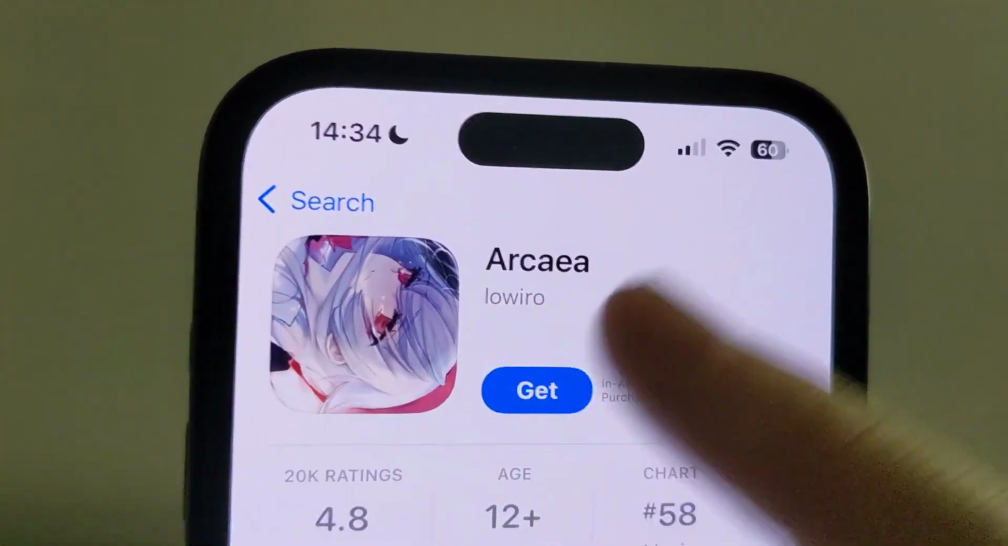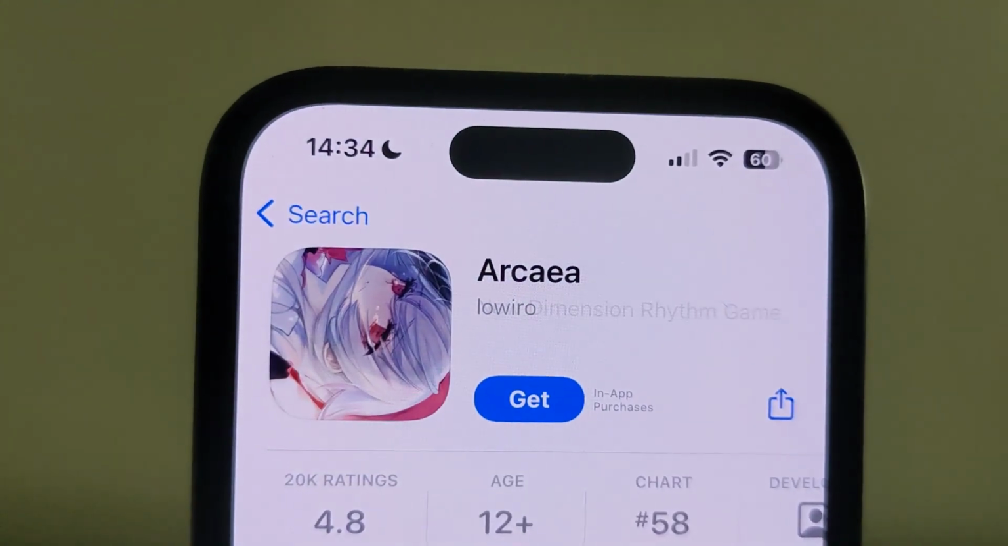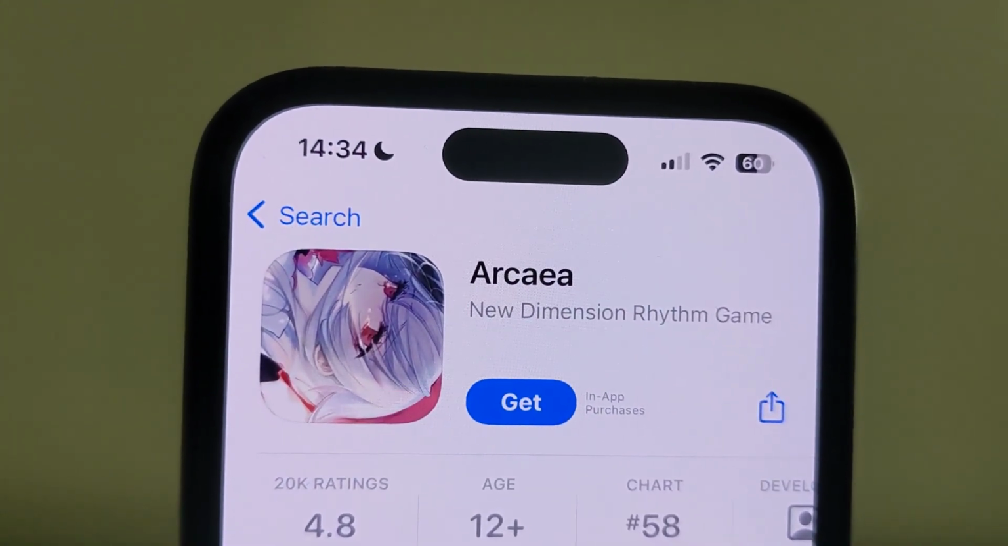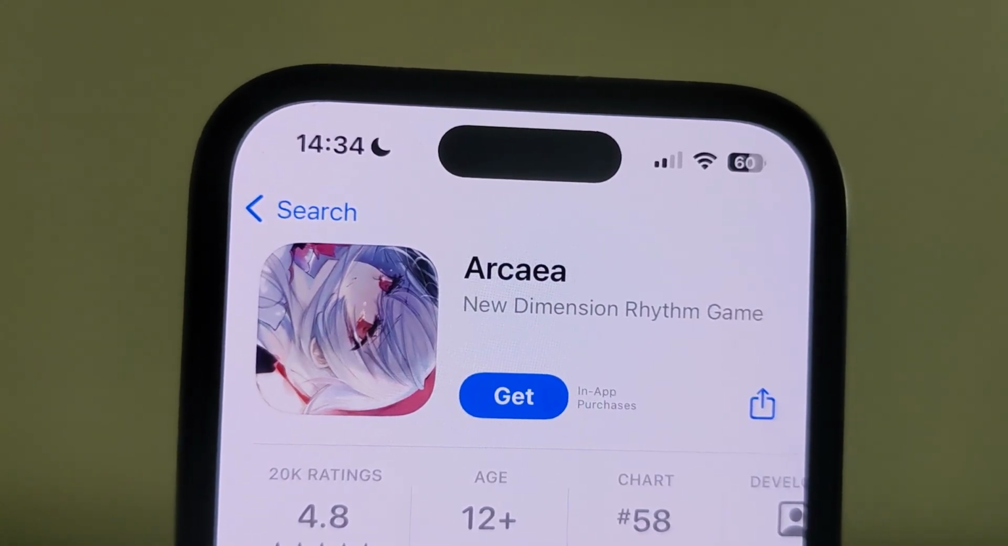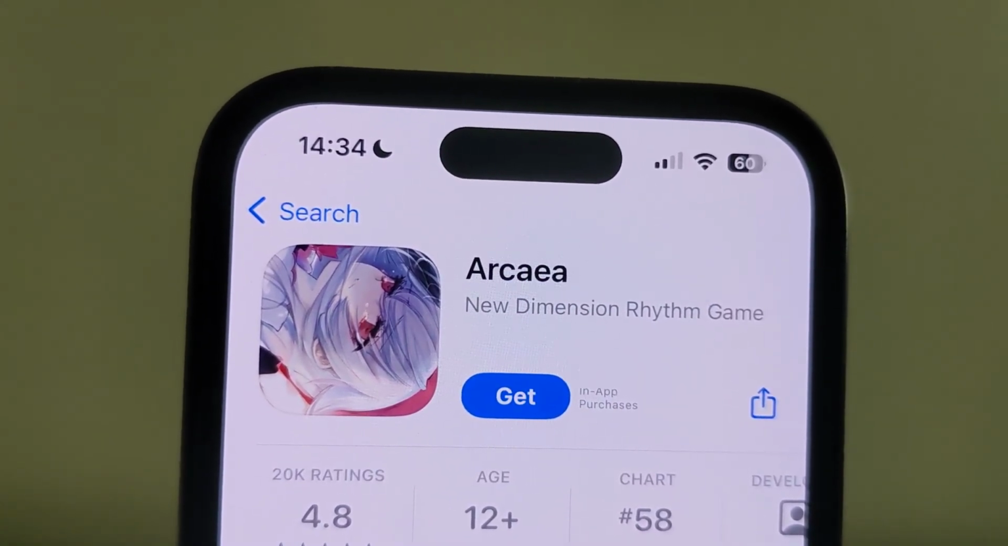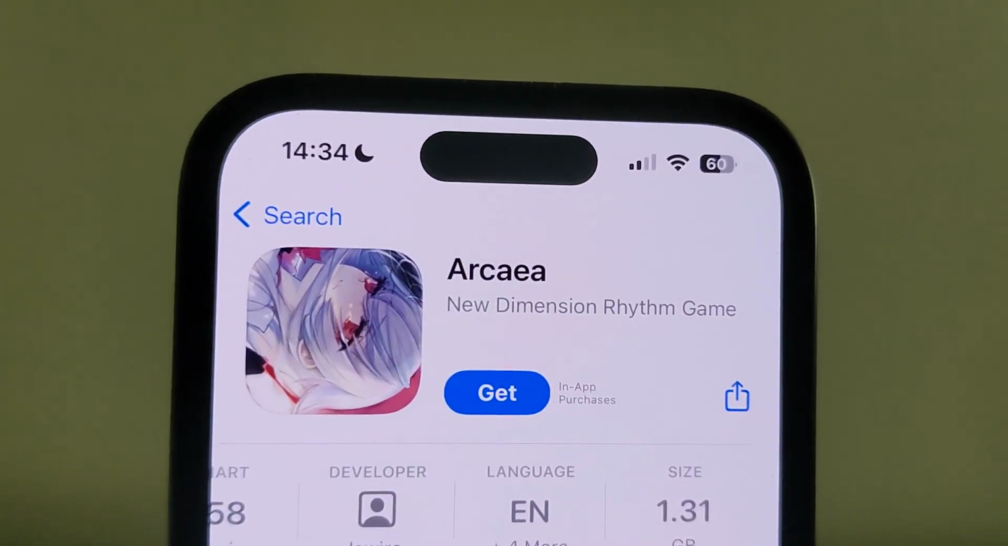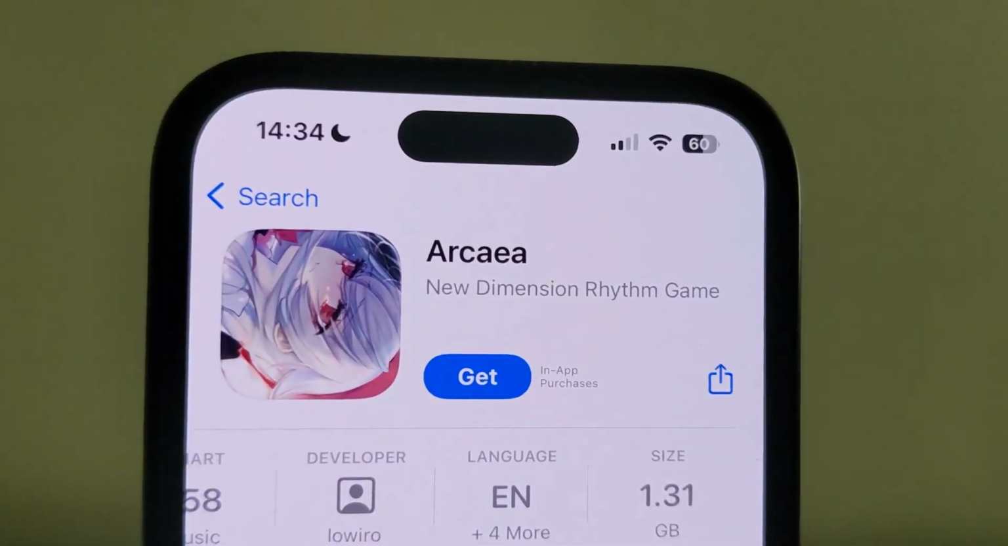So click on that, then click Get, then Install, then confirm installation through Face ID or Touch ID or using the password from your Apple ID account. So now it's all done. The game is 1.31 gigabytes.